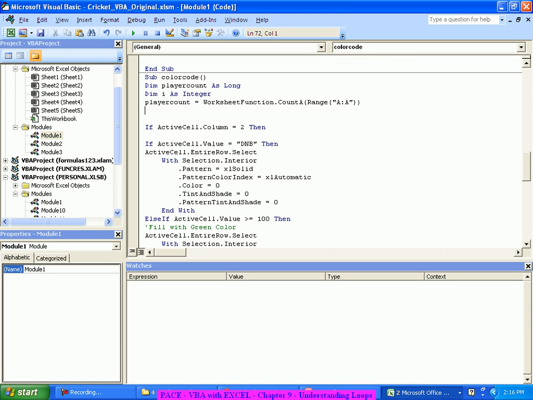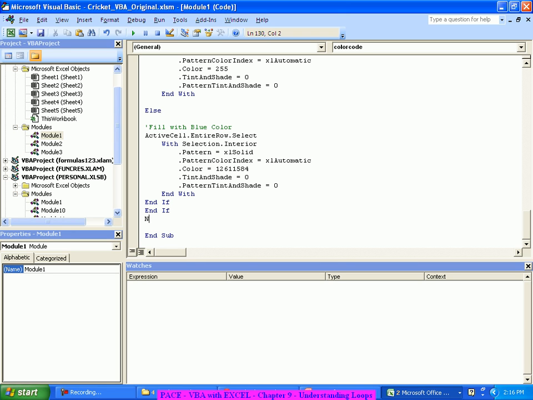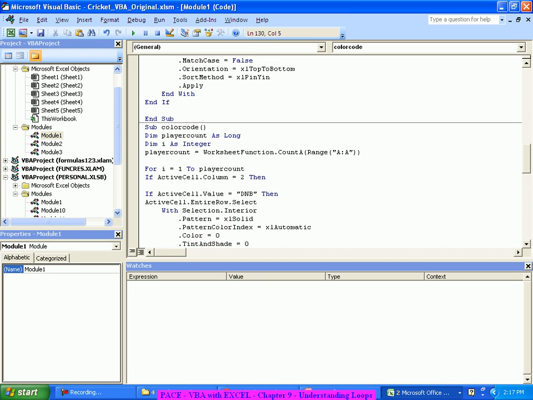So here I'll say for i is equal to 1 to player count. Player count is 8,861. So do this 8,000, whatever is there in that. For and next, I'll put a next here. Whatever is there between for and next, it is executed these many times. So I am simply saying i equal to 1 to player count, 1 to 8,861.